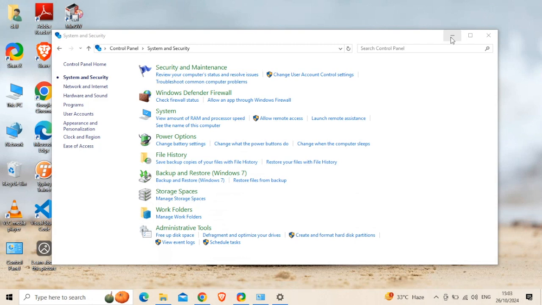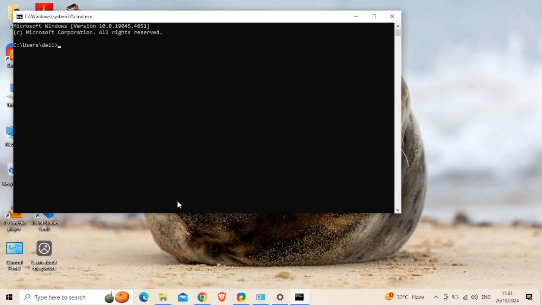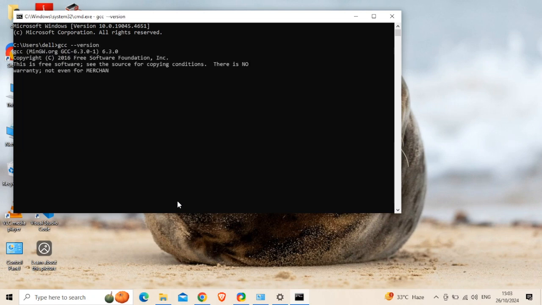Now let's verify it again. Open a new command prompt and type gcc --version. You should see GCC version information displayed. If you do, then GCC is successfully installed and ready to go.